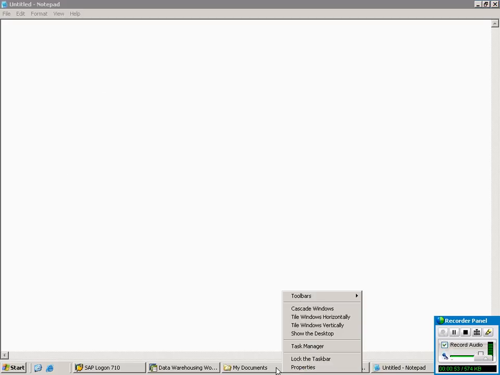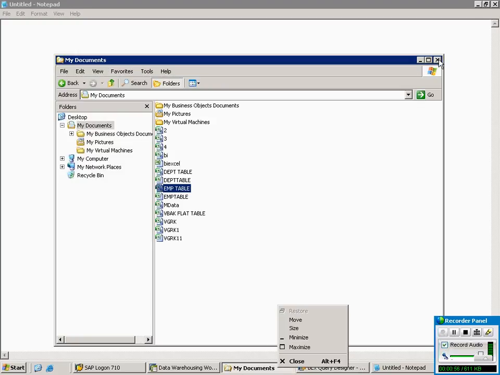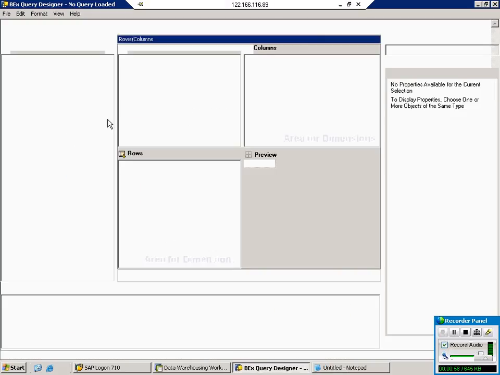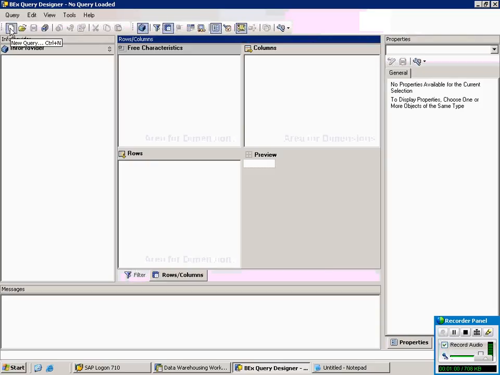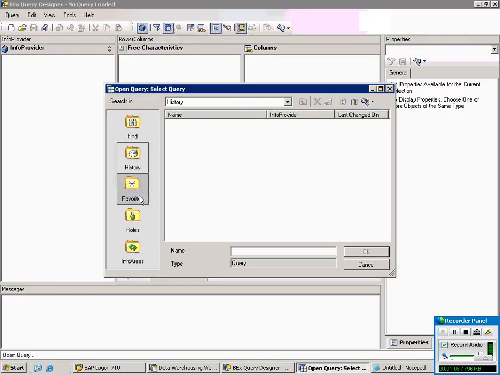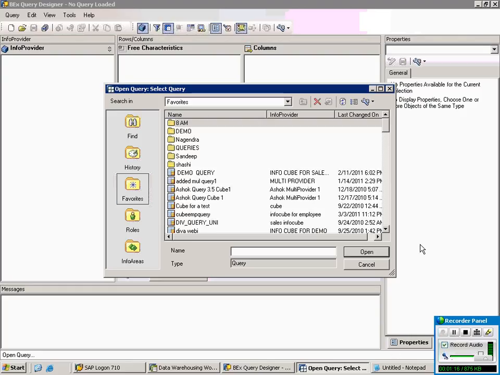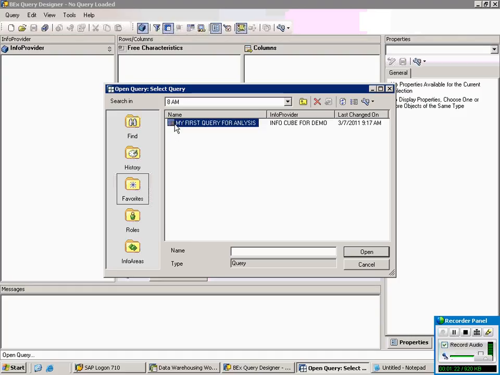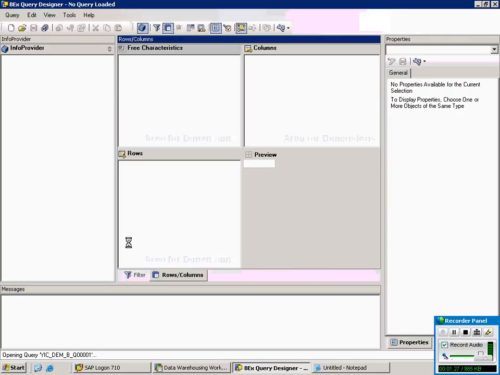Yesterday we created one query. Now I want to open that particular query. Yesterday I started creating a query by clicking on new query, but right now I want to open a query, so click on open query. Now we stored it under favorites, and this is the folder I created yesterday. In this I have my query called my first query for analysis, just open. So you can see the query I designed yesterday.